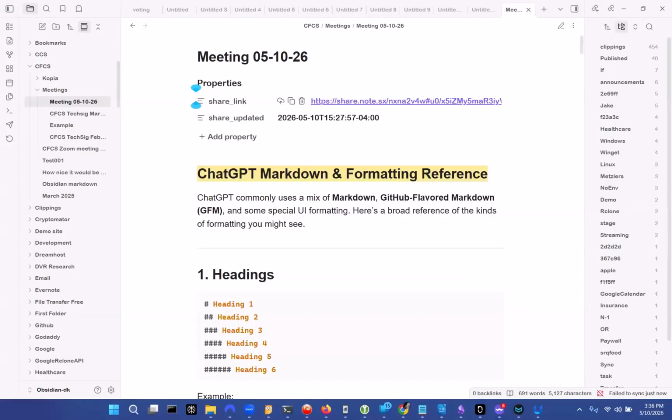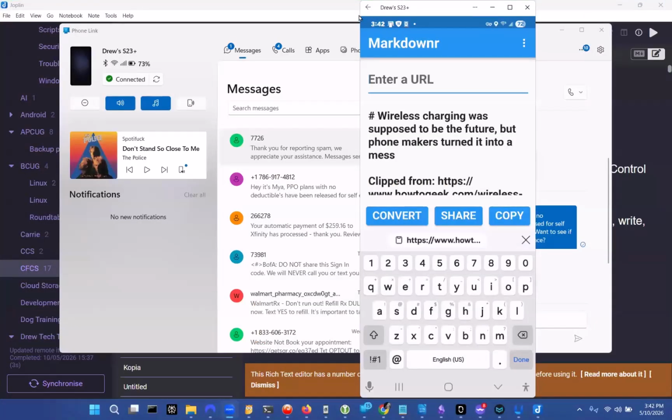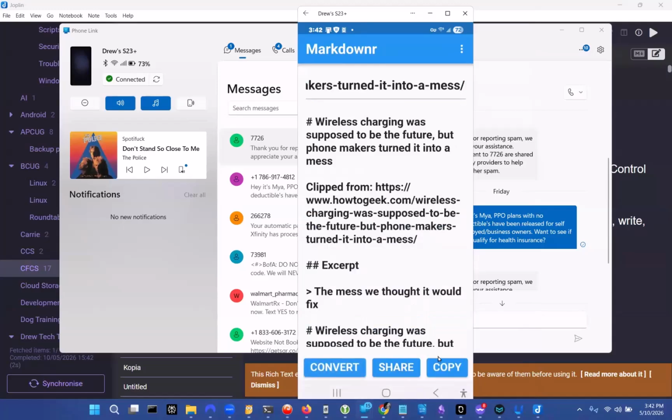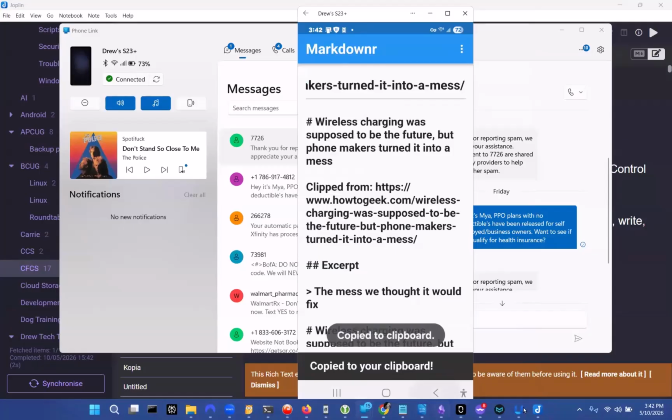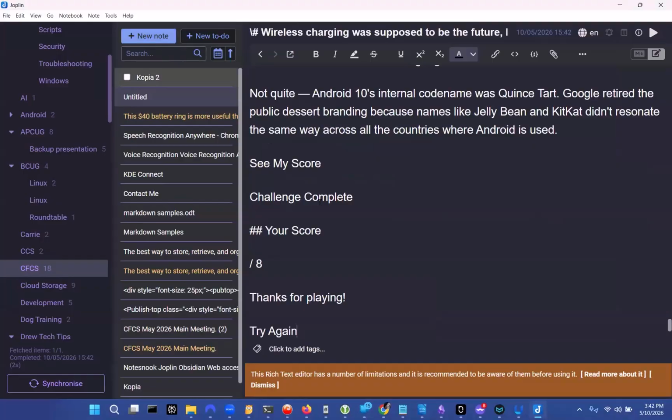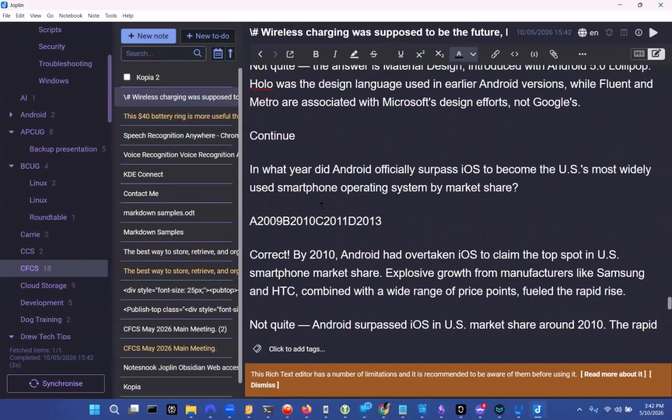Right. On Android, thankfully, somebody wrote a program called Markdown R. And just like you were mentioning, you can use Chrome or whatever browser you want on Android. If you paste the URL into this little box and press the convert button, like if I put in this How-To Geek thing and I say convert and then copy, and then I go into Joplin and say new note, it puts that whole thing right in here.